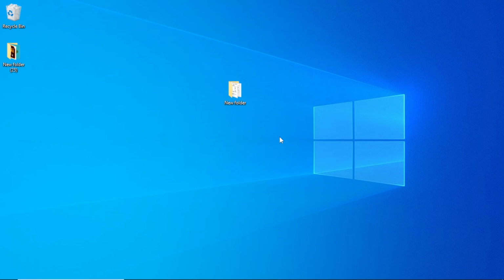In this video, I am going to show you how you can easily zip a folder. So without wasting much time, let's get started with the video. So as you can see, this is the folder I want to zip.